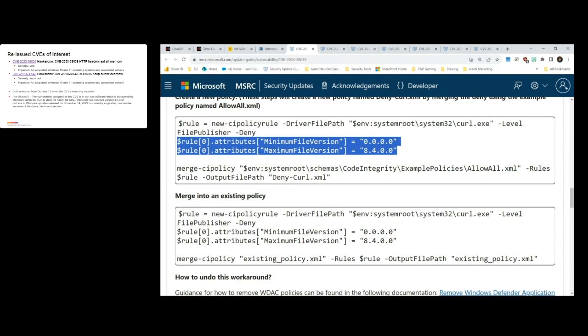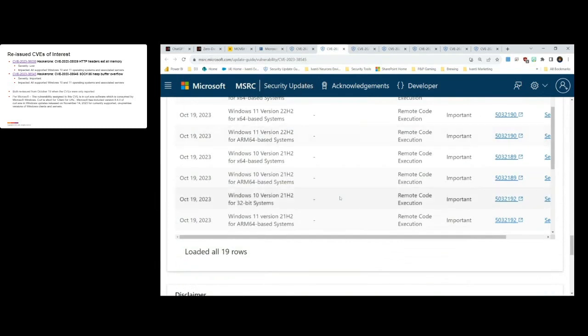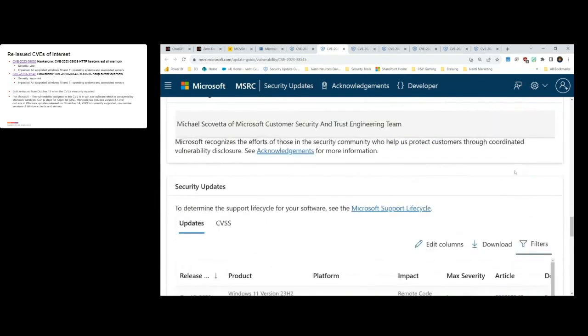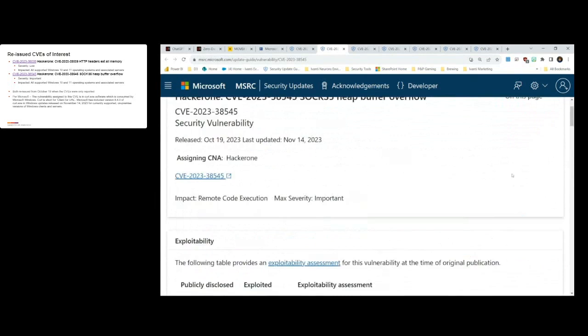The way I interpret that, most likely you need to remove this or that may block the new curl version from running as well. May or may not, they don't call it out specifically, but probably best to go and clean up that policy and make sure that that doesn't prevent the new version from running as well. So that is the curl update. So those two vulnerabilities are both resolved by this month's OS update.